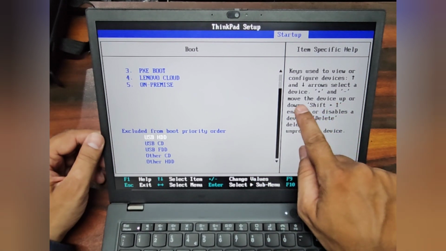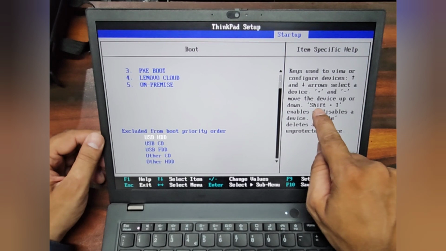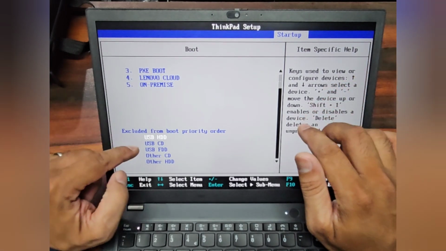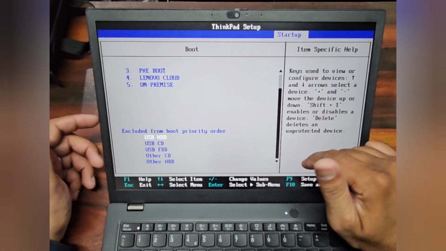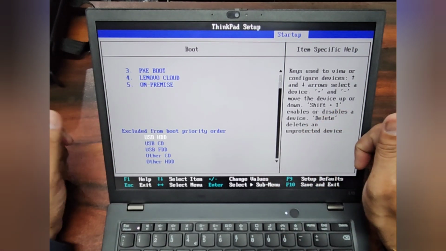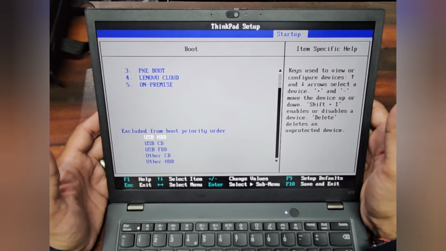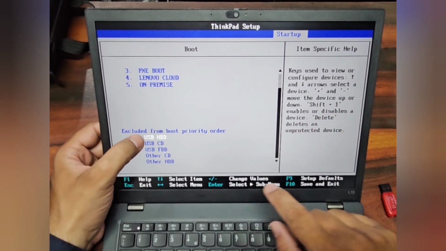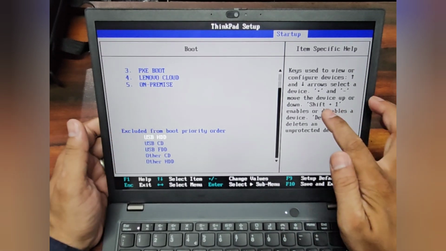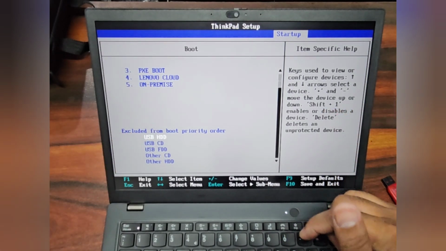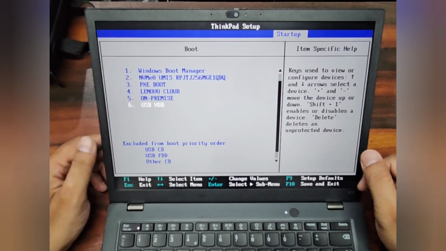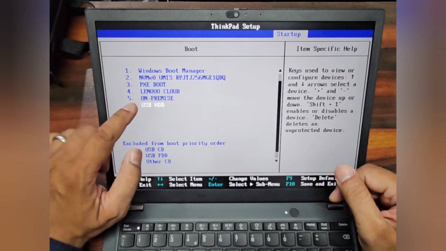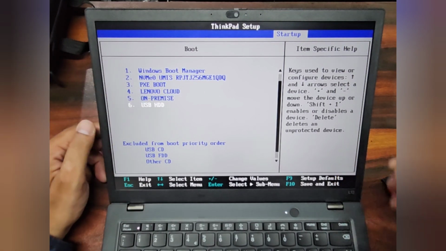So here the setup says press Shift plus 1 key to enable or disable the device. These are the excluded devices, which means these devices are disabled to boot at booting time. So from this we are going to enable this USB HDD by pressing Shift and 1 key. And now you can see that the USB HDD has been moved upward, and this is in the boot priority.